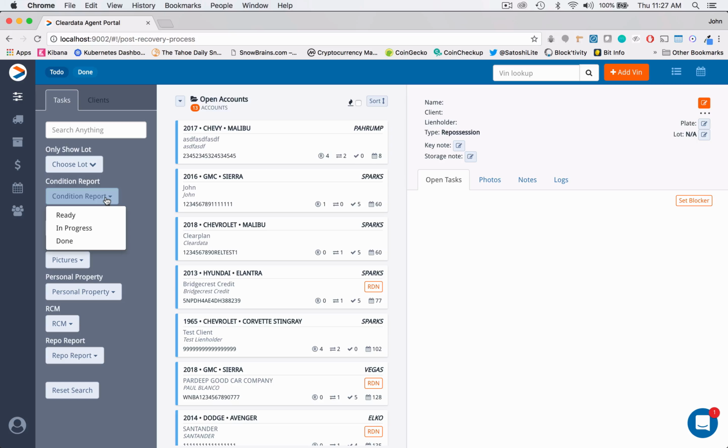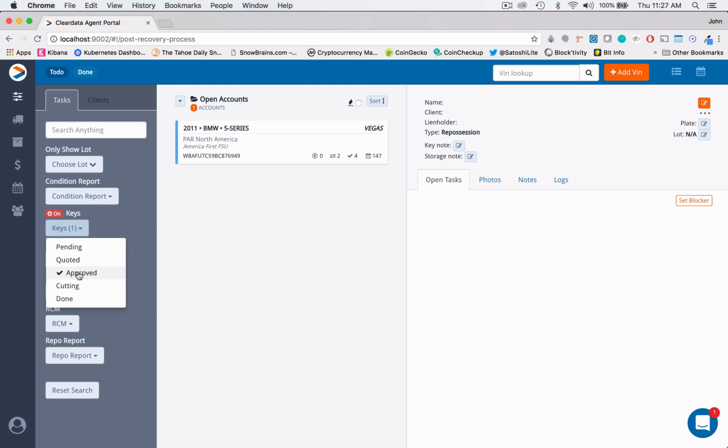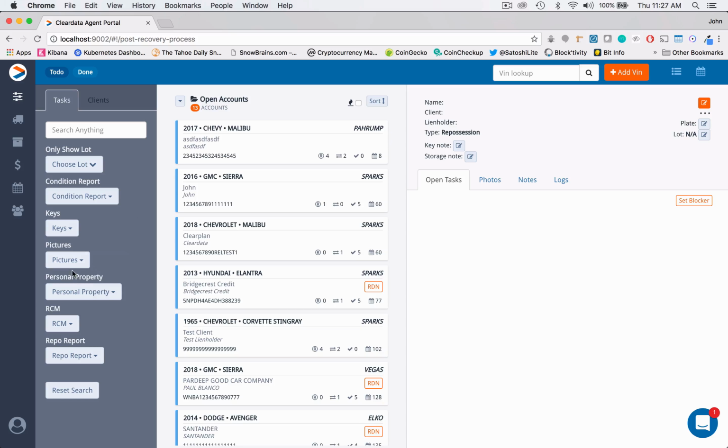And you can also search by whatever tasks. So we have condition report, keys, pictures, personal property, RCM, repo report. So you can go through here and search on things that you want to find out more. So let me see. I want to look for any accounts that the keys are in the approved state. Okay, cool. I have 1 account that's in the approved state, right? And I could do other things. I could look at pictures, which ones are being uploaded, which ones are ready, and so on and so forth. Personal property, and same thing.